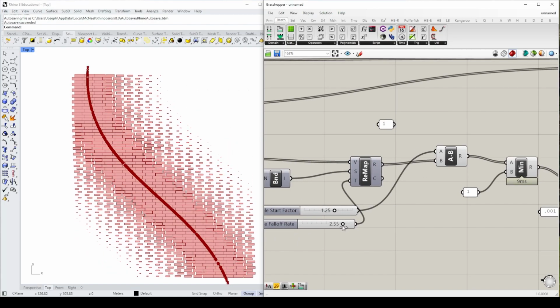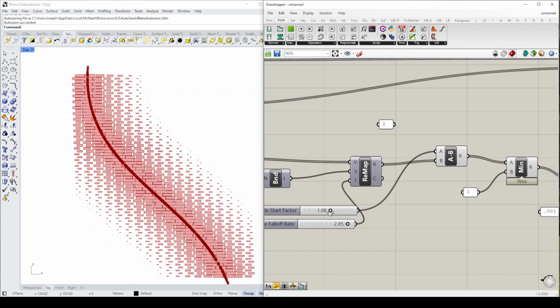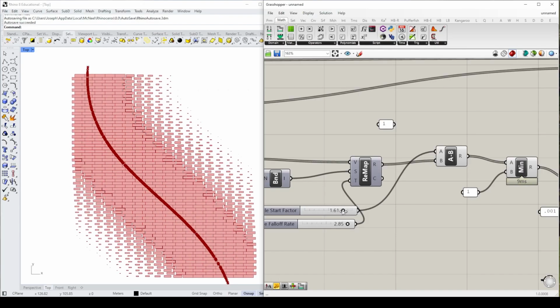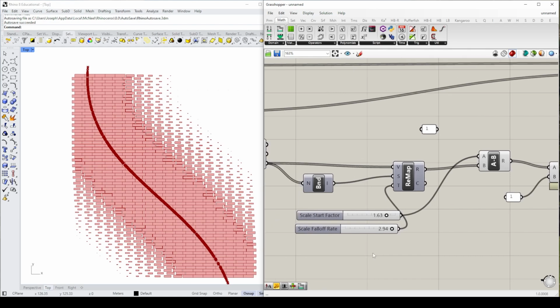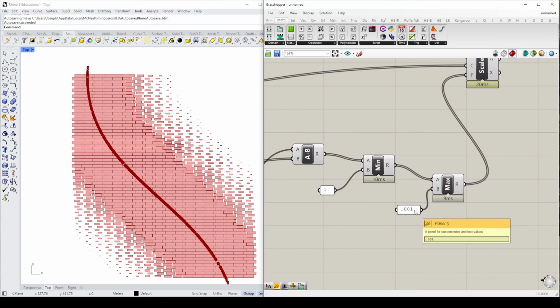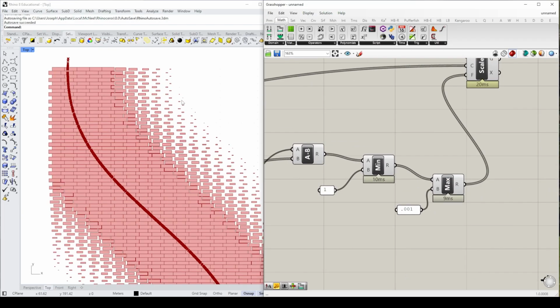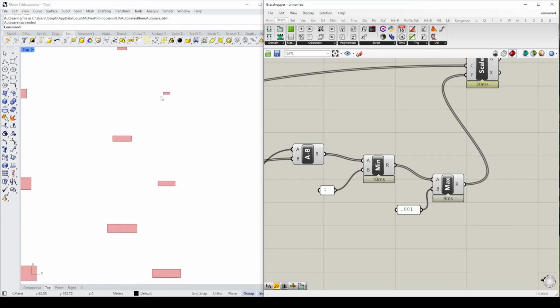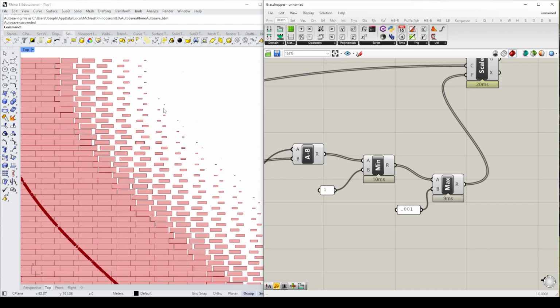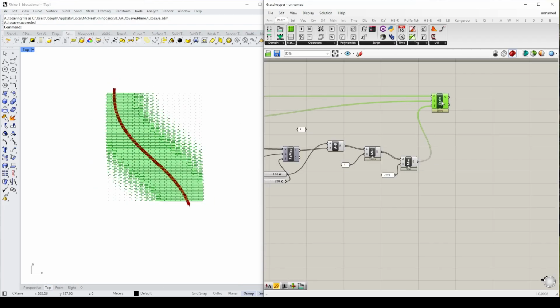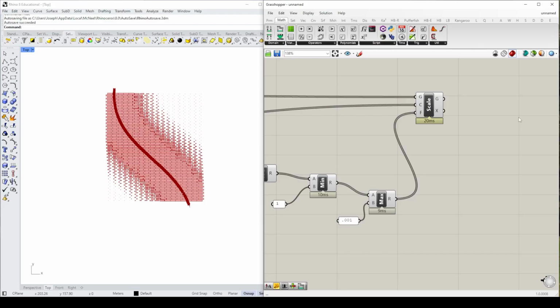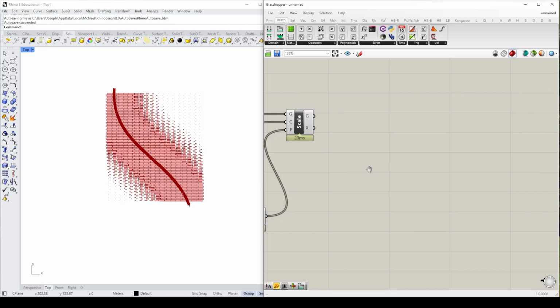So I can change that fall off rate, where it starts. And so this is kind of the gradient area, between where it starts, the start factor, and where it ends. And I have this maximum 0.01 to get rid of it. Now, in real life, you're not going to have this really small paver. So I'm going to do one last thing after the scale: I'm going to do a call pattern based on the size of these.